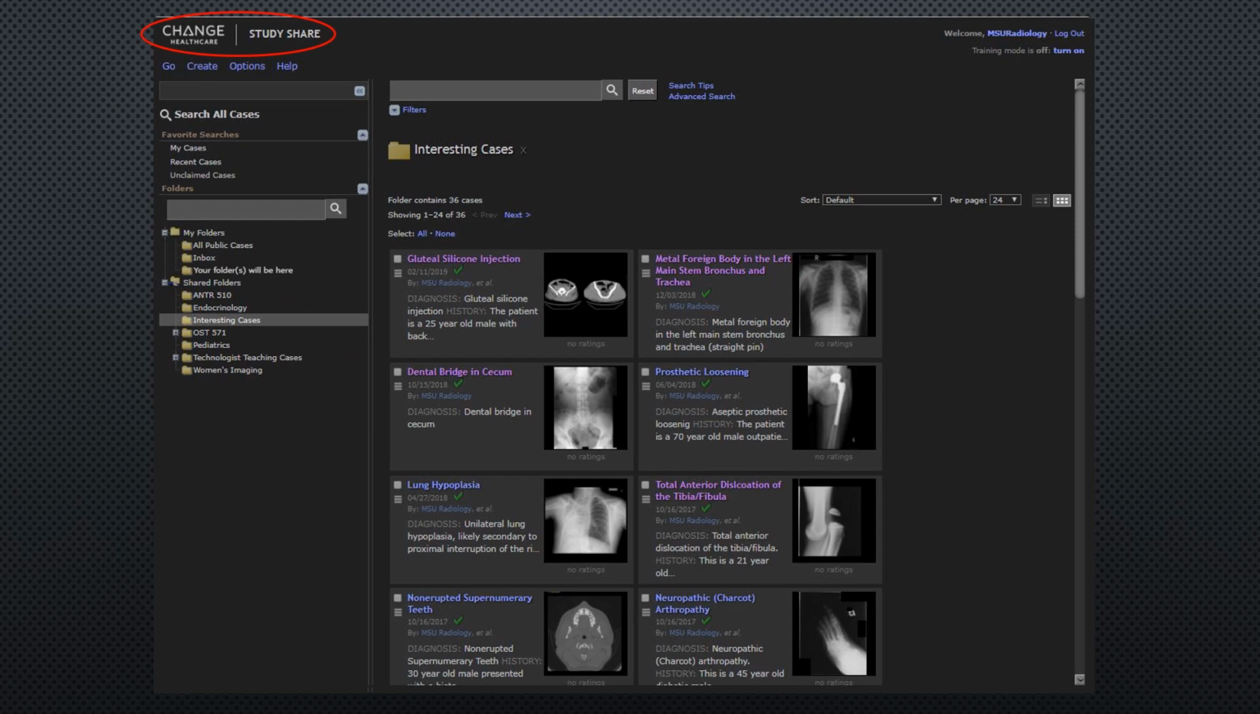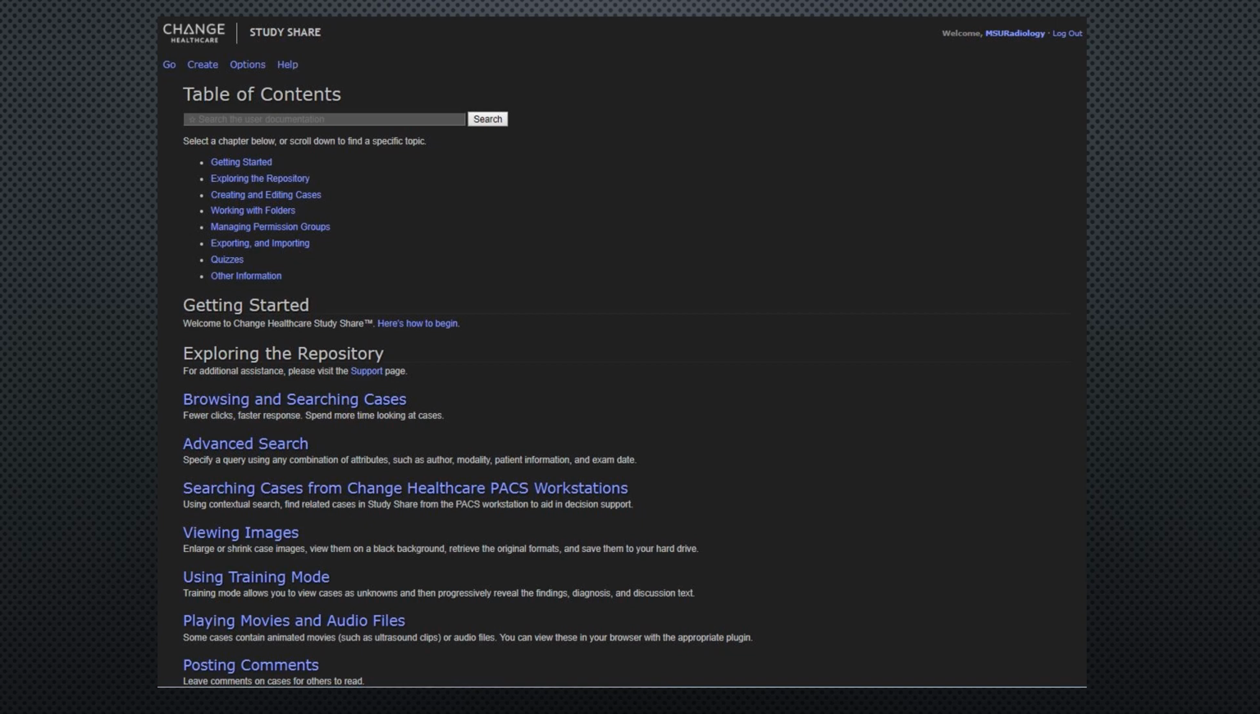You now know the basics of viewing teaching cases. For more detailed instructions, click Help to access the complete user guide. This is where you can learn more about the system, such as how to use advanced search or save searches, and how to export multiple cases into one PowerPoint.